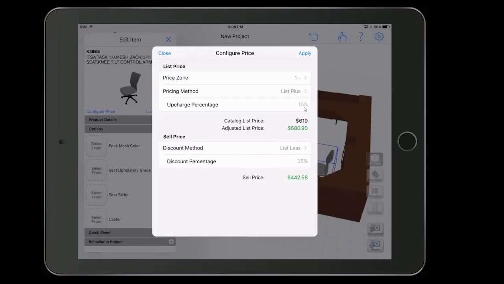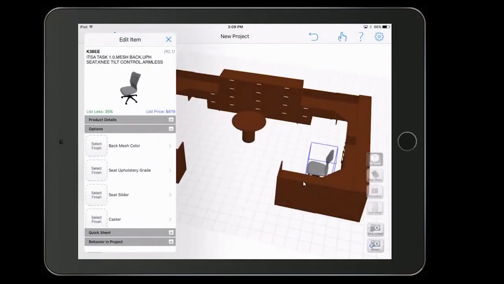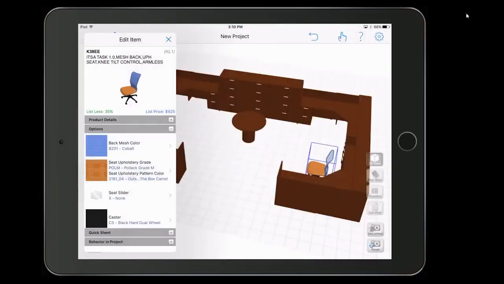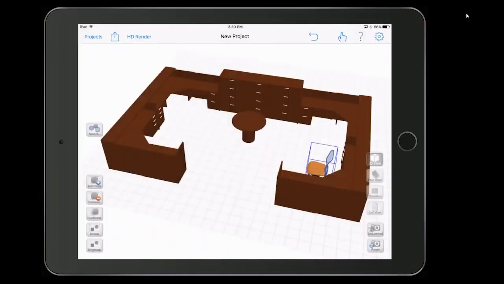So there I have my values. I have my catalog list price, as well as I have my adjusted list price based on the 10% upcharge, and then the total sell price based on the discount that we've assigned. So let's go ahead and apply that. And now we can continue on with specifying the chair. Now you guys are the designers today using your project, so go ahead and specify anything that you like. I'm going to go ahead and quickly do this here. Okay, and done. Great. So I have my admin chair there, or my reception chair there.